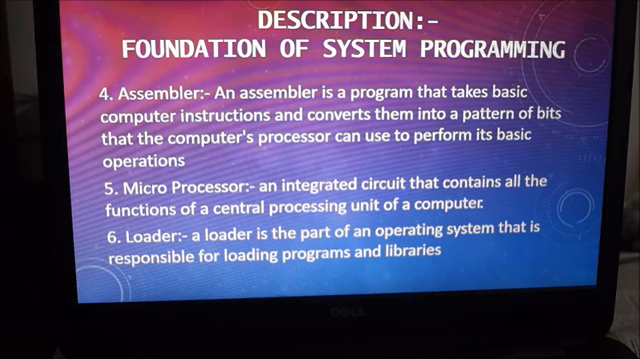Microprocessor. An integrated circuit that contains all the functions of the central processing unit of a computer. Now what is a microprocessor? Microprocessor is a place where each and every instruction is executed. So it is an integrated circuit of the central processing unit, that is the CPU of a computer.